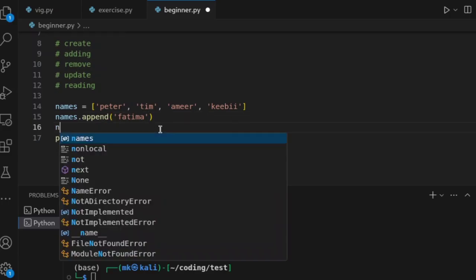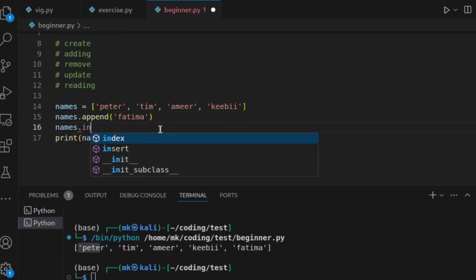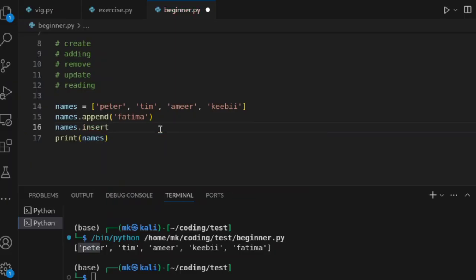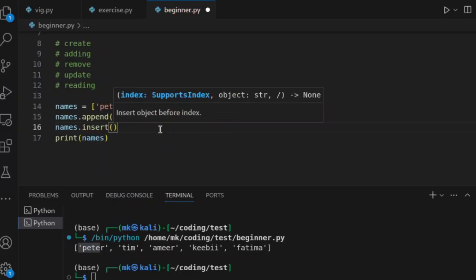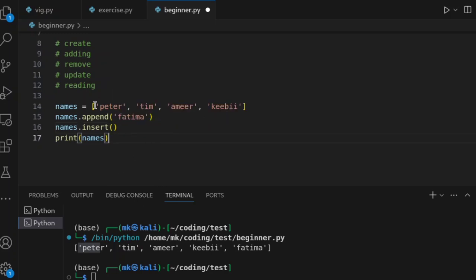So we can use what we call insert. We say names dot insert. Then when you say names dot insert, you choose the position. Let me say the position of this Peter is 0, the position of Tim is 1, 2, 3. Now we have another one, which is Fatima. The position is 4. So let's say I want to put the new name from within this Tim position. Tim has a position of 1. So I want to insert it here.